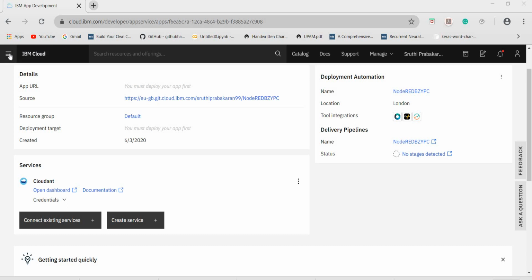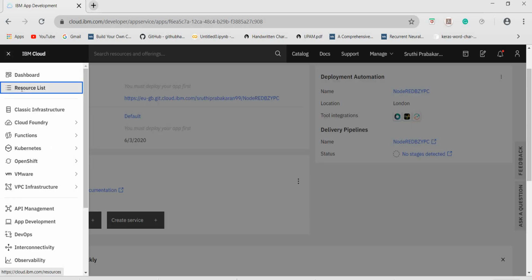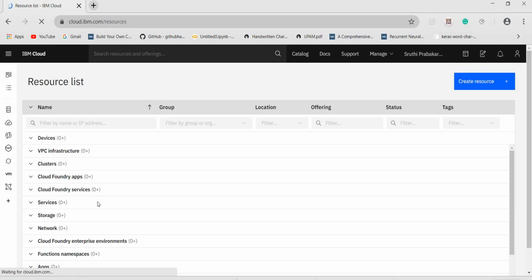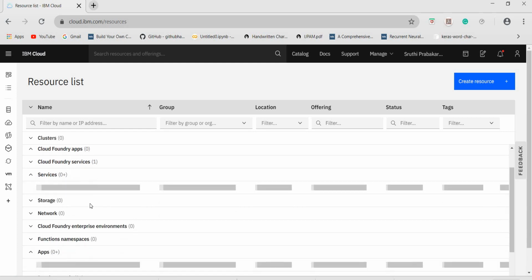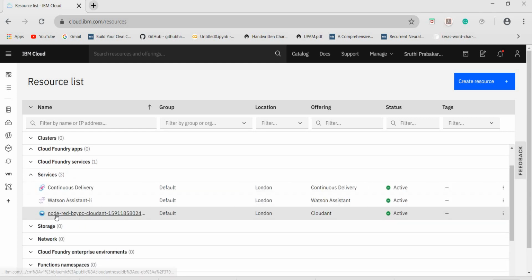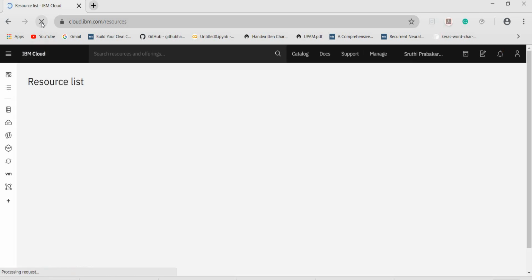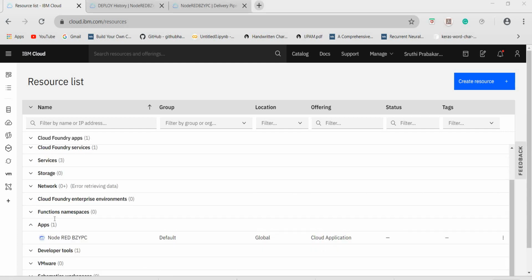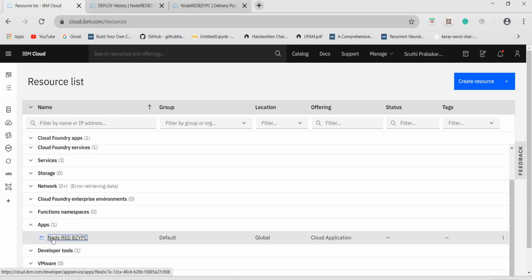Now go to the resources list page. You can see our Node-RED instance is being listed here. Now refresh the list page. Under apps, you can see that your app has been created. Click on the app.